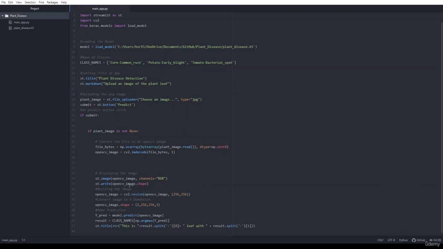Also, we'll see the shape of the image that we have uploaded. After that, we will resize this image because our model takes an image of 256 by 256. Here you can see that I'm resizing the image. After that, we need to convert this image into a 4-dimensional image because our model takes a 4-dimensional input. Here I have used the OpenCV image reshape function and converted it into a 1 by 256 by 256 by 3 shape.